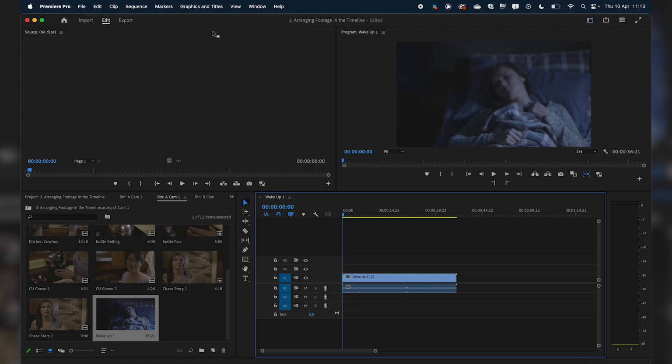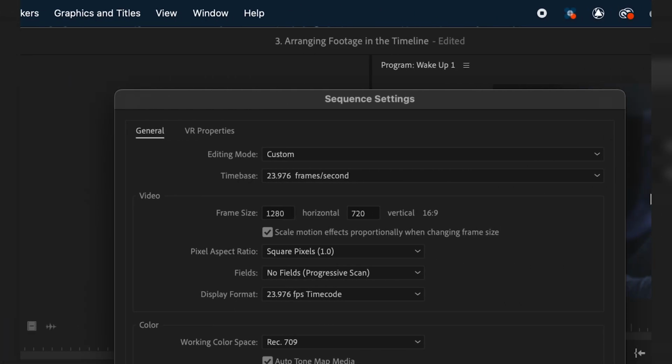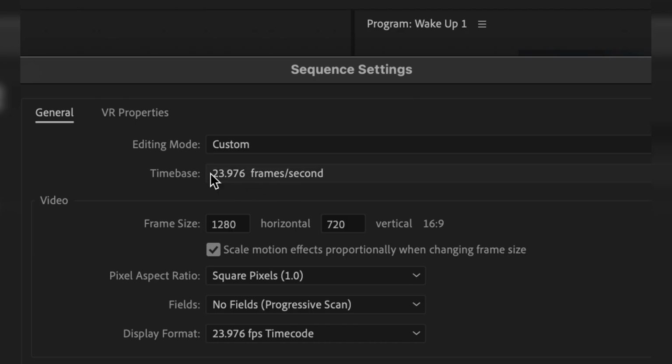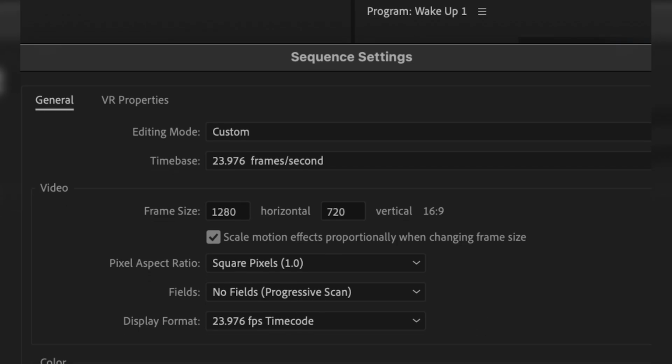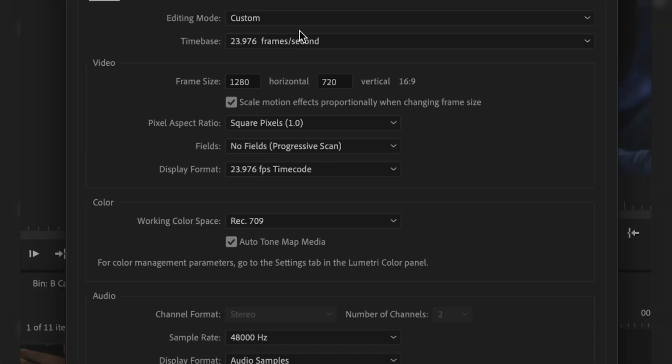To check this, you can go up to Sequence and click Sequence Settings, and there it will show you what you're working with. So here I can see I'm working with the wrong frame rate, I can see I'm working with the wrong frame size, however I have got the right aspect ratio, which is good. And this is where you can also then change all those settings. So there's two ways you can then do this.